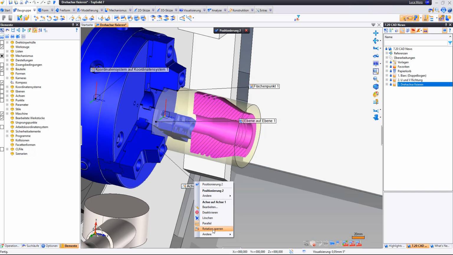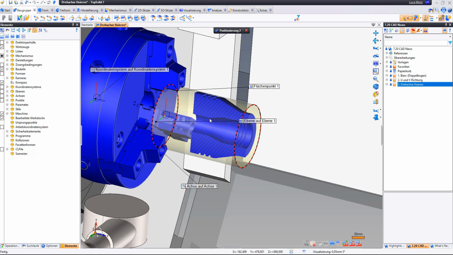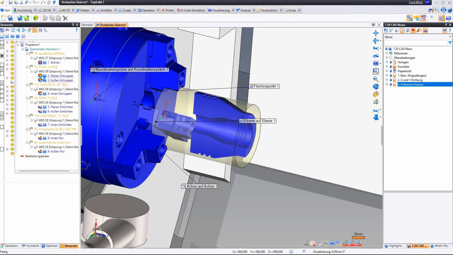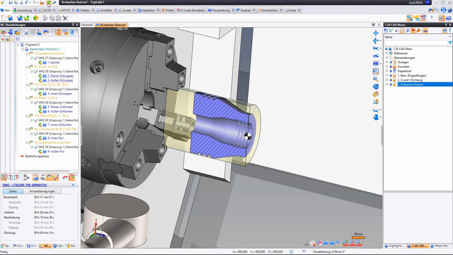That means when I click on it, it turns blue, it's fully defined, I can't rotate it here anymore. And then I exit here. Now it probably wants to recalculate it once, and after that, we'll see that the part can no longer be rotated. That means if I go to the part now, I can try to rotate it as much as I want. The machining process remains unchanged.